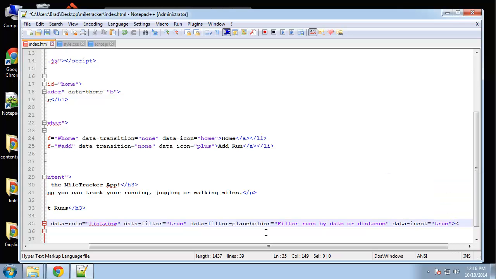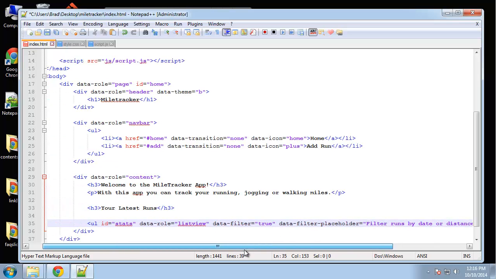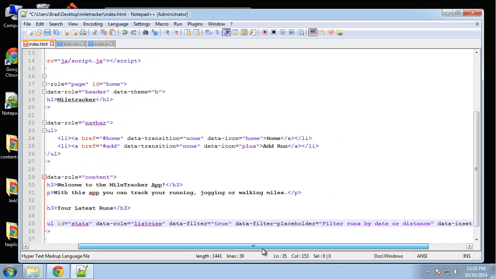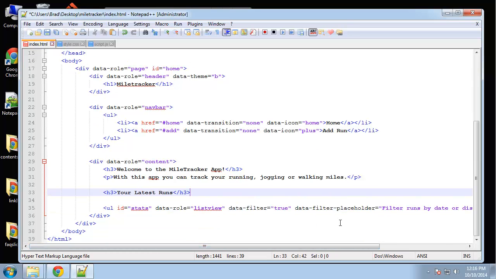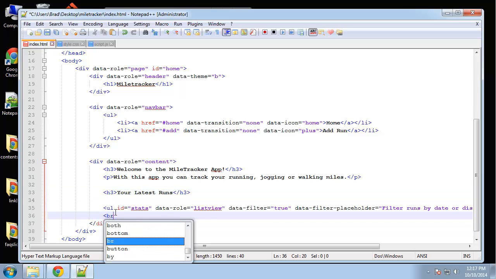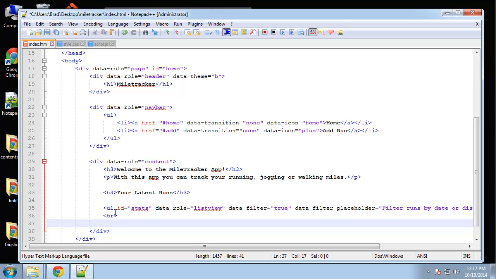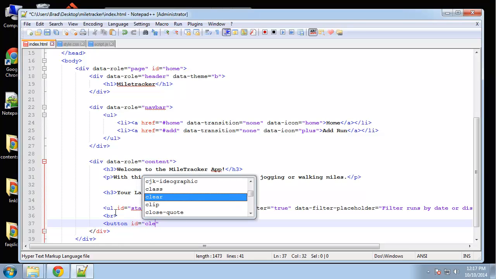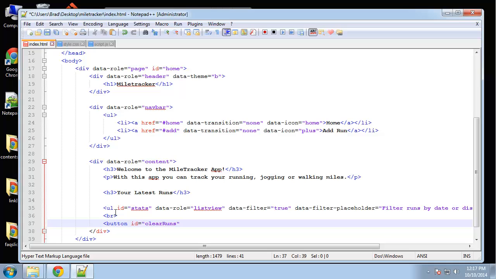And that's it, and we're going to close this up because like I said, we're going to dynamically insert data there. We're not going to actually type it through HTML. And I'm just going to do a line break here, and then we need our clear button. Alright, so we want a button, and I'm going to give it an ID of clear runs, and we want to set an on-click handler because I want to confirm. You want to ask them if they're sure that they want to clear it, because you know, they could click it by accident or whatever.